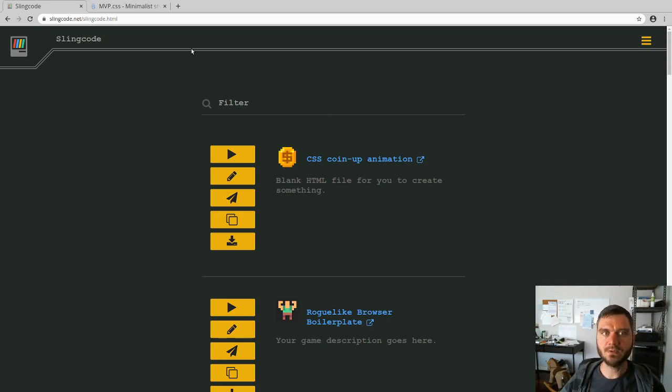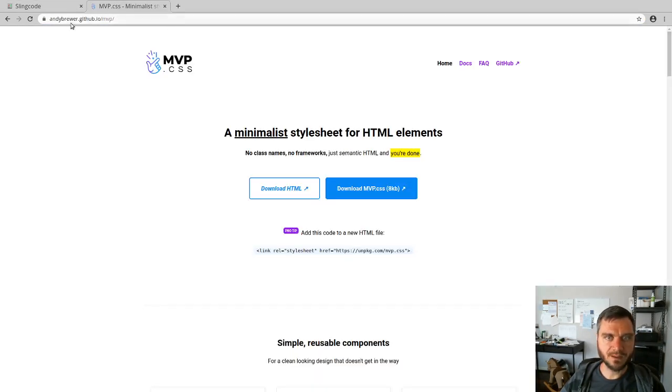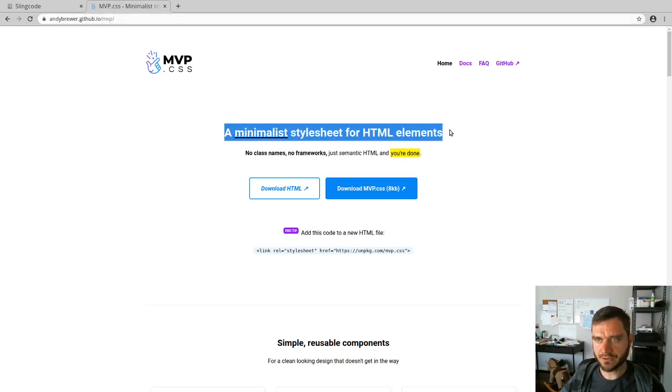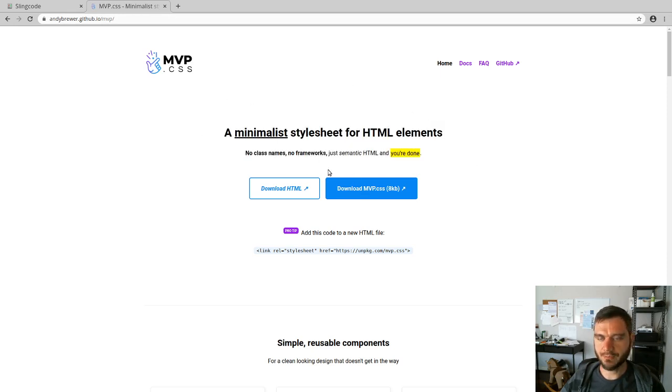So I'm going to be using Slingcode.net here, the browser-based editor I built, for building this. And we're going to look at MVP.css. If you just search for MVP.css, you can find this CSS style sheet by Andy Brewer. As it says, it's a minimal style sheet for HTML elements. So all you've got to do is build your page with basic structure. And in fact, we can just copy the one that they start with to get a head start.